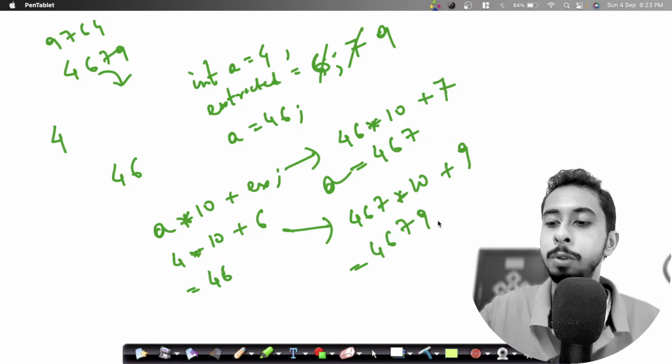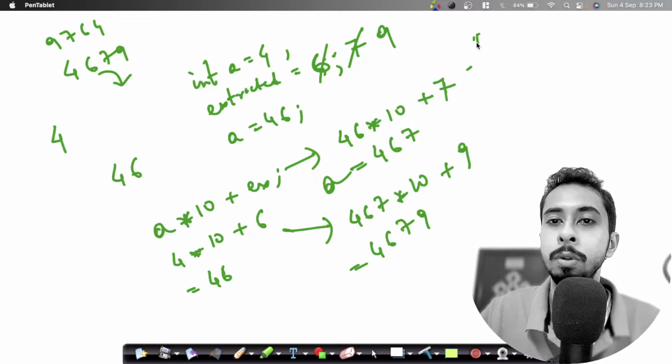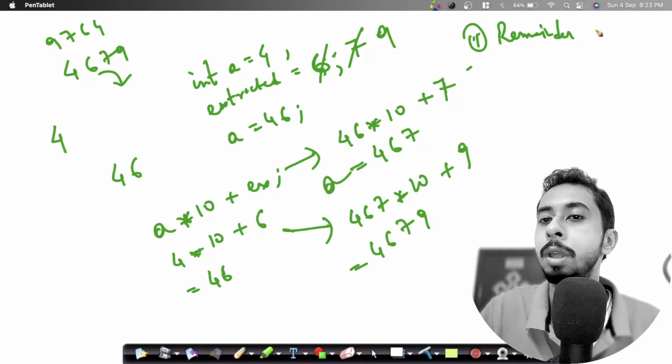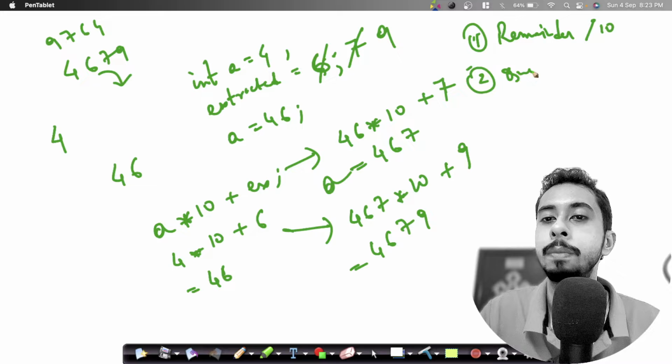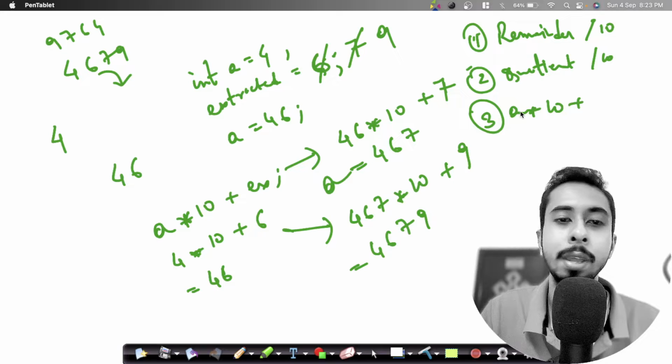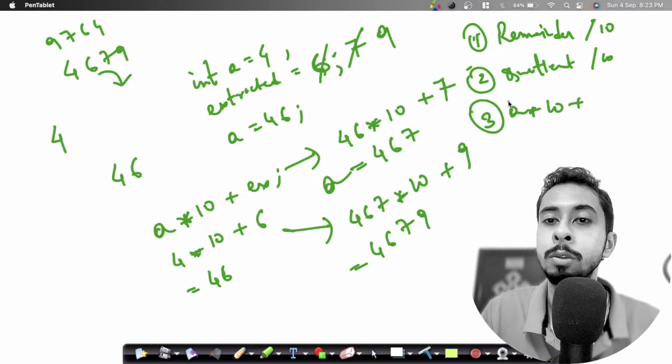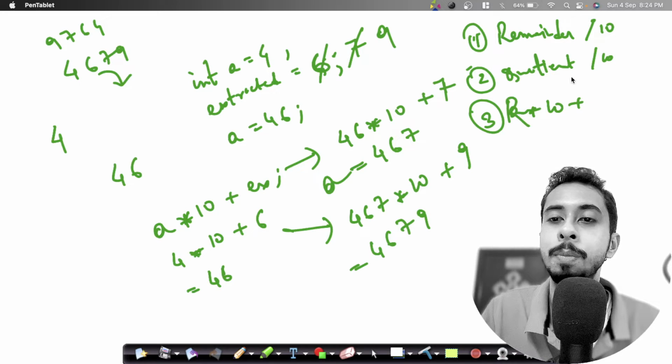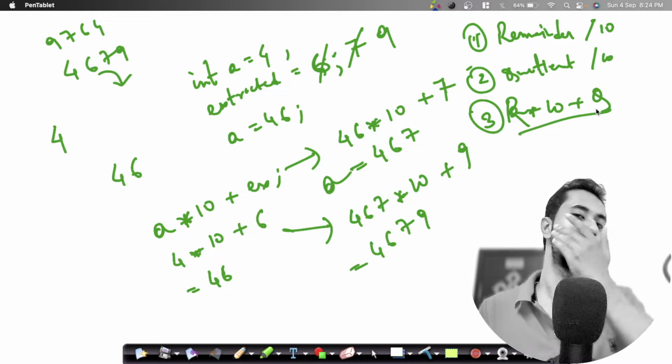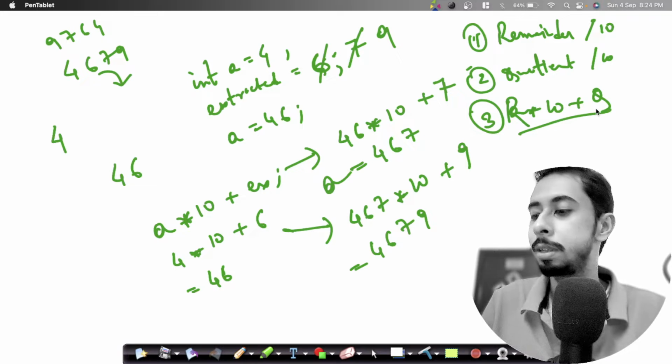Okay, so the first thing which we require is, I'll just write it down. The first thing is remainder when divided by 10. Next is quotient when divided by 10. And the third is the formula a into 10 plus, here what is a? A is basically the remainder, right? So let's write it r. So r into 10 plus the quotient. Okay, so these things are required basically.